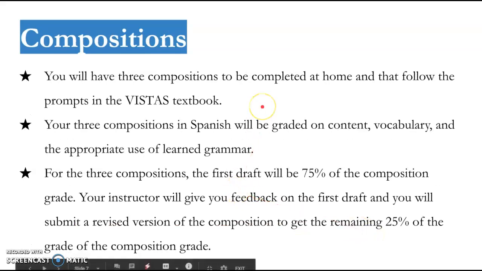Right. We also will have 3 compositions. These are going to be at-home compositions, right? You will get a prompt, and you'll answer it in a writing format, paragraph style. For the compositions, you get the chance to turn in a first draft, which is worth 75% of your grade. Then I check it, give you feedback, anything to correct, and then you turn it in again as your revised version, and that earns you the other 25% of your grade. Right? So we'll talk specifics about compositions once we get started with the class.